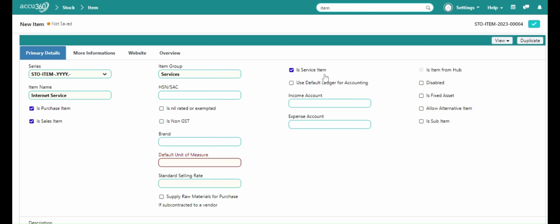After selecting it as service, you can see here use default ledger for accounting. You all know that a service item is either recorded in expense, or if it is sales, directly in income. If you select the default, then by default it will hit the cost of goods sold account when you are purchasing any item. Basically it will hit the expense account. But if you want to define your own ledger, there should be a ledger in expense, called expense for internet or internet expense. So I will create a ledger to define the expense account for this item.